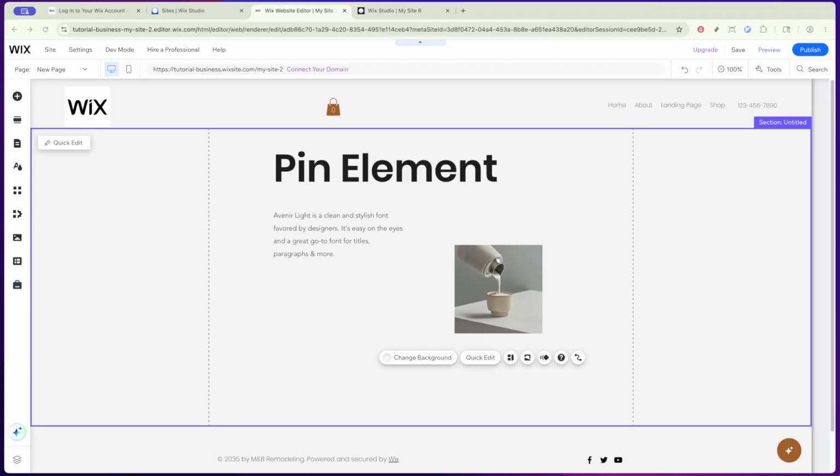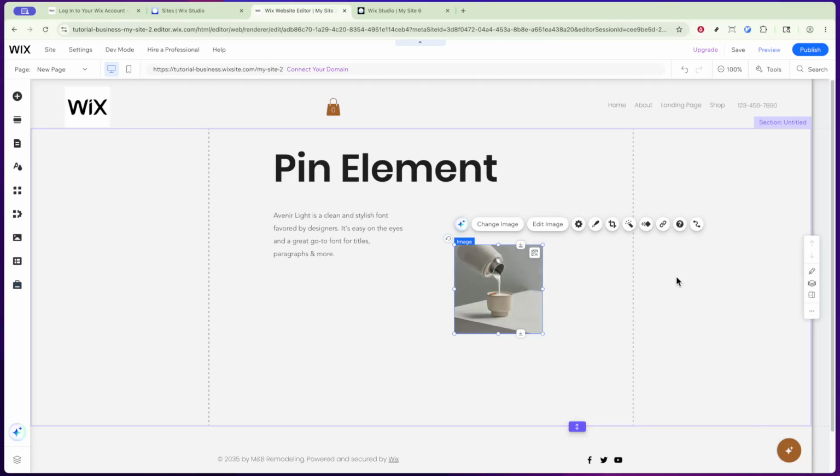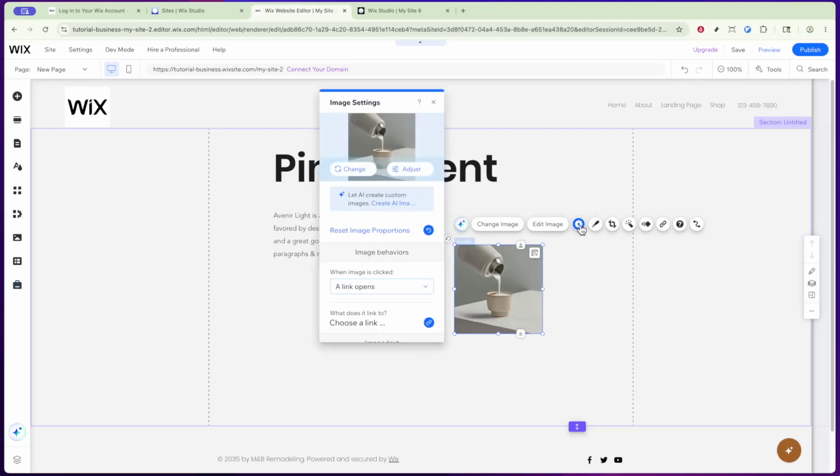Now let's locate the image you'd like to add alt text to. Scroll through your page or navigate to the section where the image is placed. Once you find the image, click on it to highlight it. You'll notice that when you click on the image, several options will appear around it. Among these options is a small gear-shaped icon, which represents the settings for that image. Go ahead and click on the gear-shaped settings icon. This will open a settings menu dedicated to that specific image.